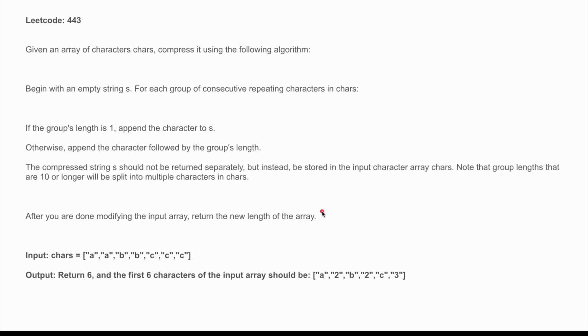Today we'll be solving Leetcode 443. Let's read the question first.